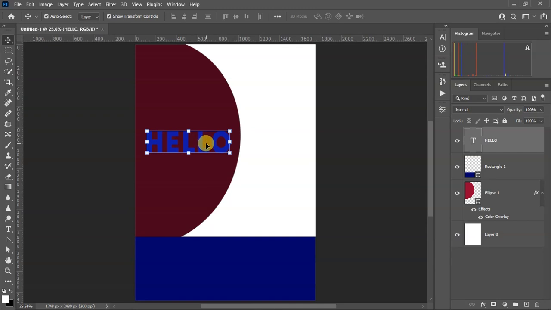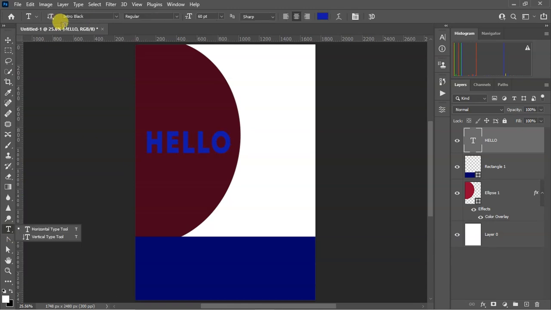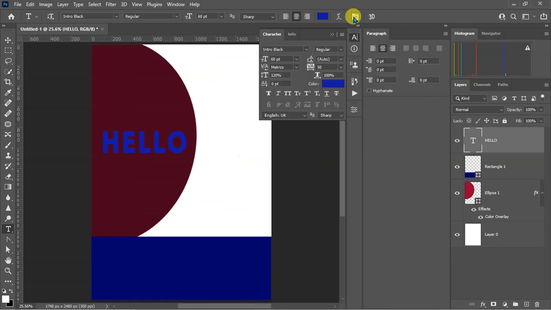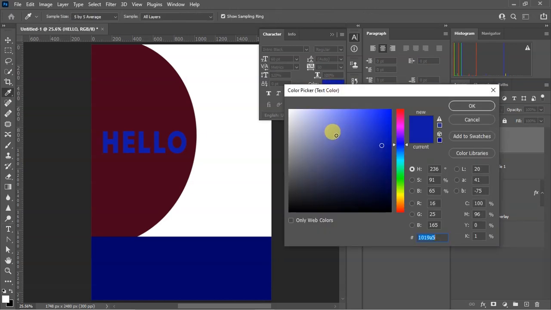I showed you two ways of changing colors. Now the moment you click on the text tool, let's click on the text tool again. When you click on the text tool, you can see the options here change, the ribbon here changes. I've told you that the moment you click on a tool, it gives you the options you are going to work with. You click on this icon here, that's the color icon. It is going to open the color picker for you, where you can change the color of the text. So let's pick a white color. You click on OK.